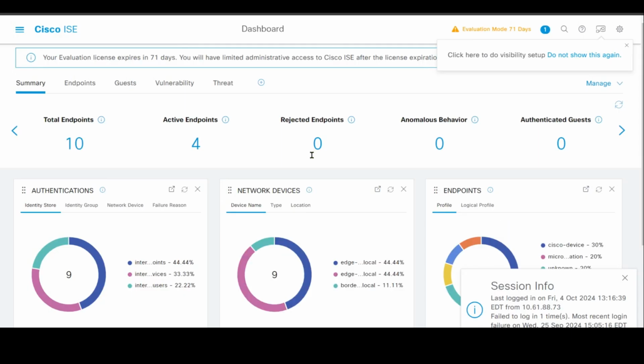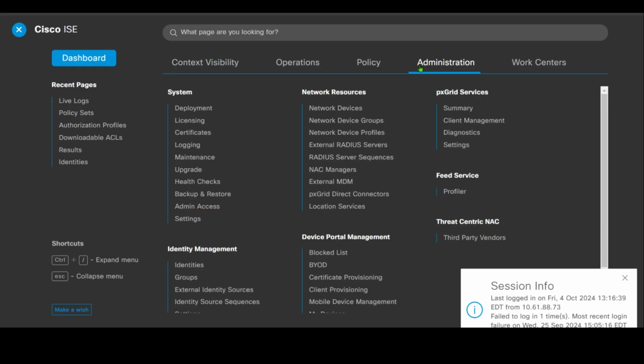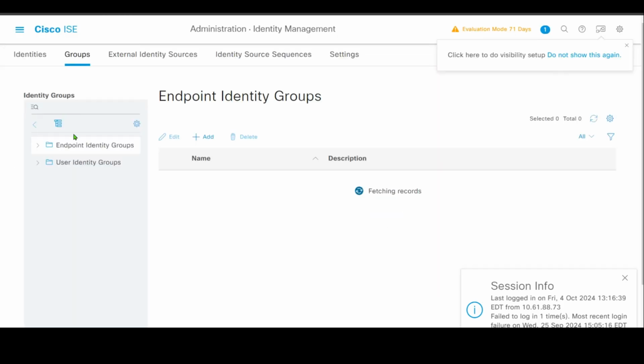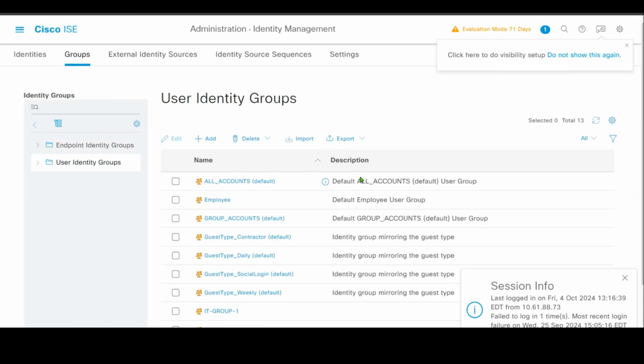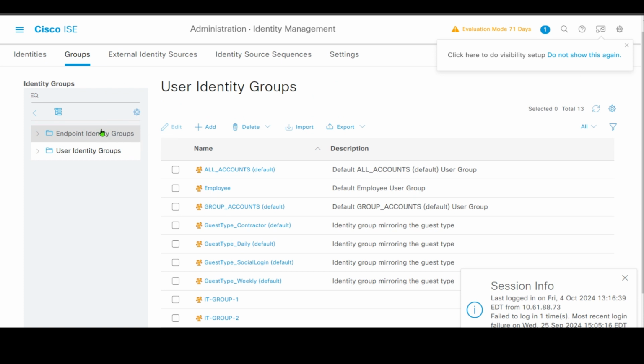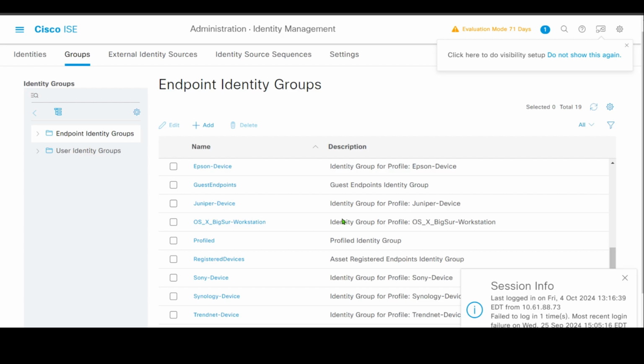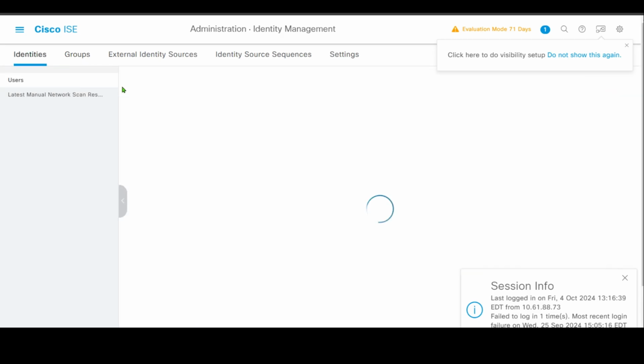I've done that. Let's log into the ISE. To save time, I already created my users. Go to groups. Under user identity groups, I created four groups: IT group 1, IT group 2, sales group 1, and sales group 2. Then I create my users in identity.